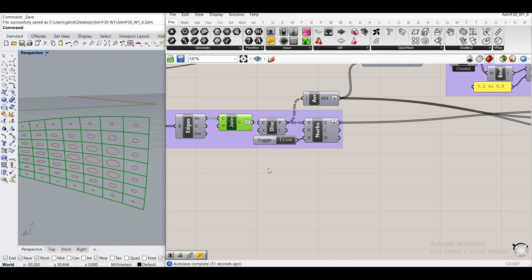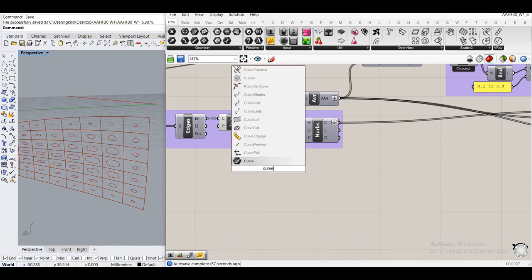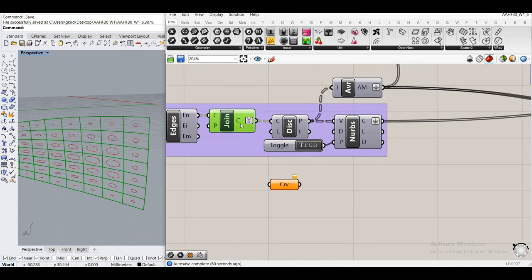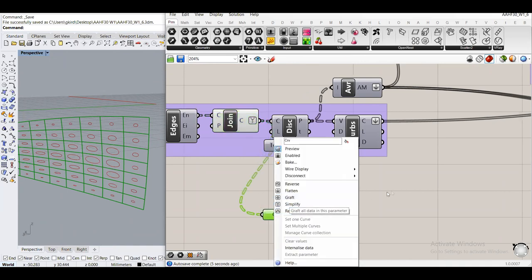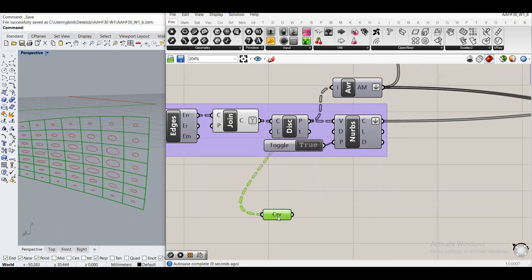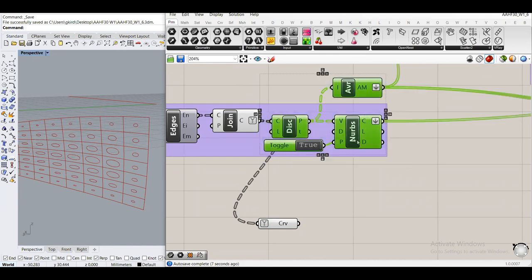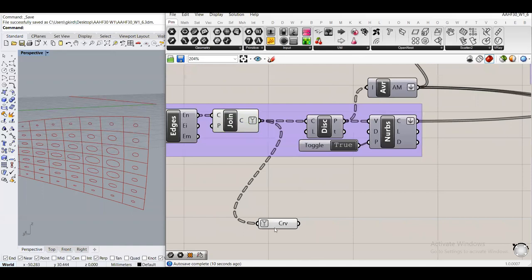To not have a lot of crossing wires, I will be creating an empty curve container again, and I will be connecting the join curves component with this curve container, like so, and using flatten. No, I will not be using flatten. Sorry, I'll be using simplify on the curve container. So you just right click it, choose simplify. So again, there we go. It's connected like so, right? Make sure that you do this simplify.